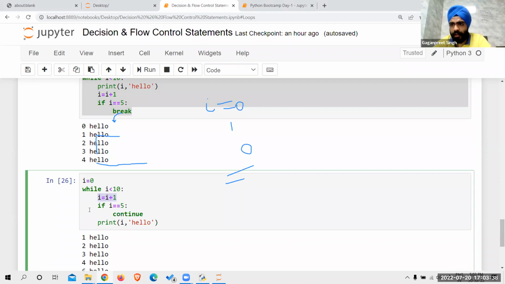So in loops, the order of the statements that you are writing should be taken care of. If I write print i before this, then it will print 0. Let me show you. But in that case, it will skip 5 in that part. So that's why I have written it here. Is that clear, Naveen?